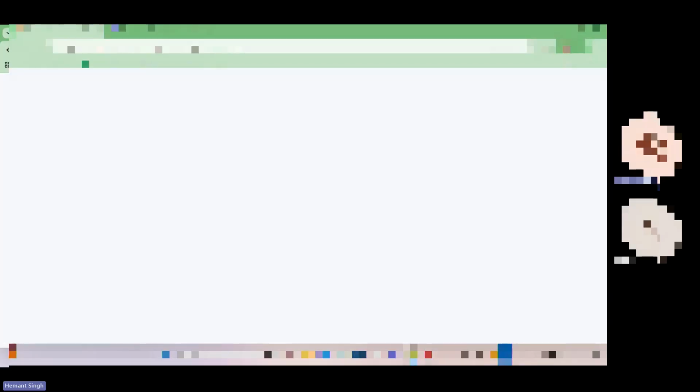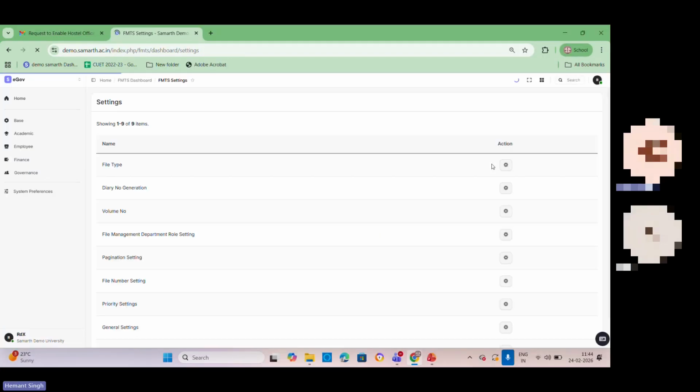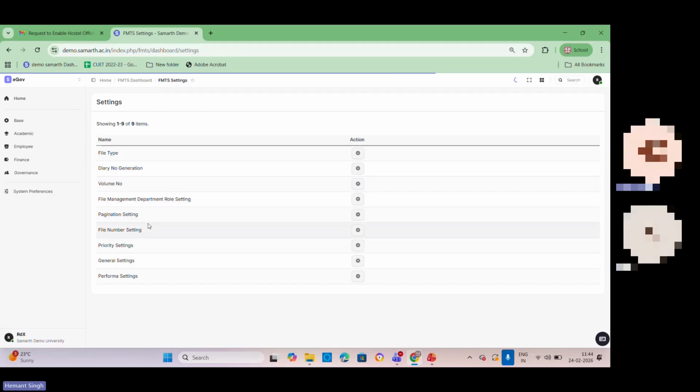Now we are going to the demo portal. Okay, sir. So this is the demo button login, and you just click on the governance module. First of all, we are going to the file management settings. These are 9 settings that the file management admin configures. You have roles assigned to the users.